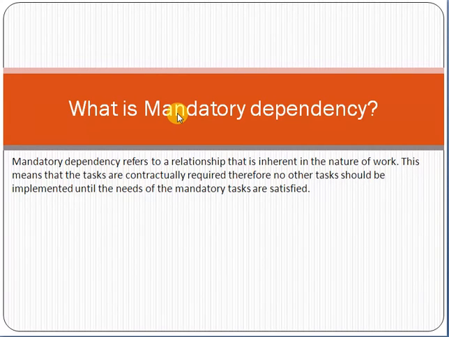Mandatory means that this is a must-have requirement, that you must give the answer, and there is no other option. Similarly, take the concept of mandatory from there. Mandatory dependency is a dependency which is a must-have requirement, which must be fulfilled, and we don't have any other option. We cannot replace it with any other thing. Mandatory dependency refers to a relationship that is inherent in the nature of work.